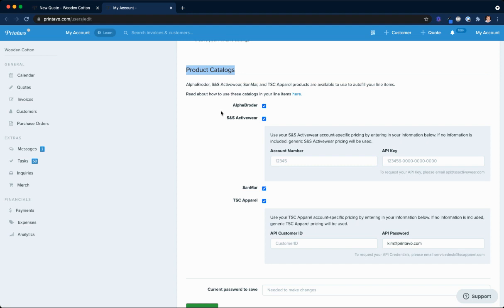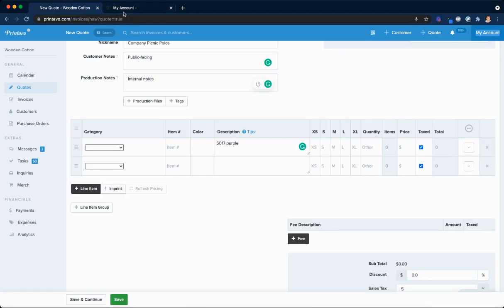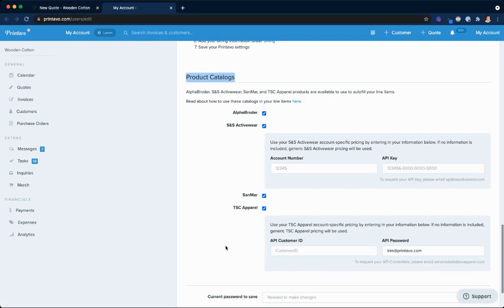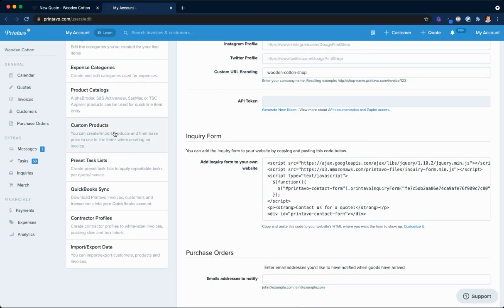Now, premium tier subscribers can connect their account-specific pricing for S&S Activewear and TSC Apparel, but all tiers of subscription and service can connect to all four of these catalogs. So when I type 5017 purple, one place for searching are our connected catalogs. Right? And just to add on to that, we do pull the products and pricing from these catalogs on a daily basis. Now, the other place that we're searching are our custom products, right?